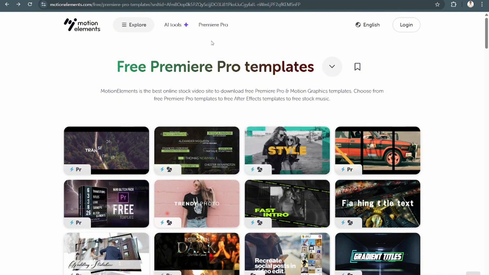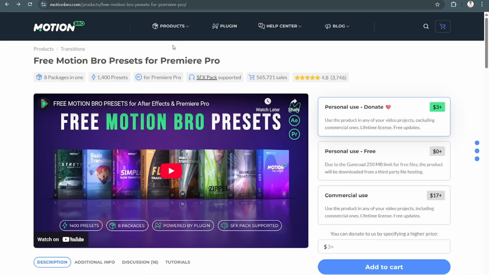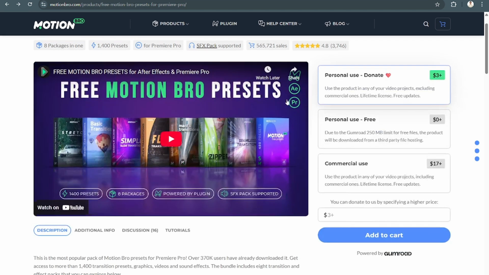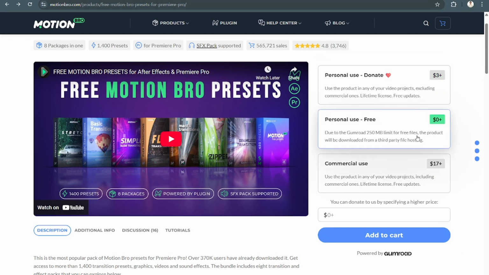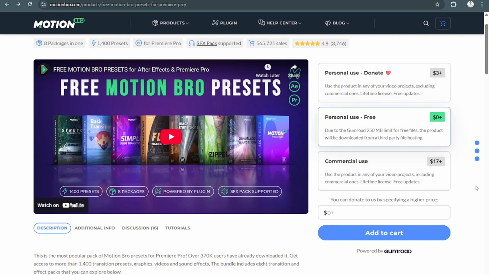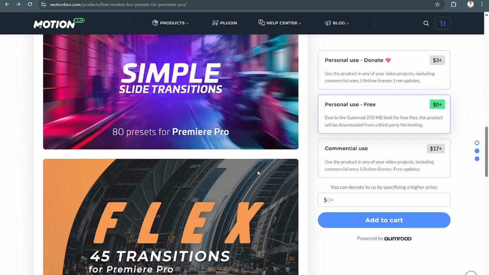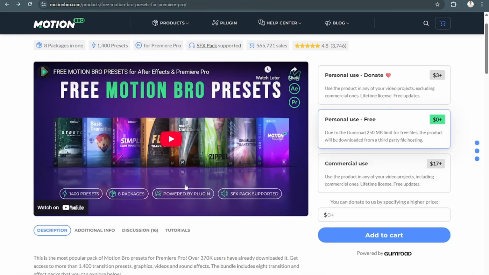Apart from Motion Elements, you can also go and visit Motion Bro. Motion Bro provides you again with free Motion Bro presets. All you have to do is click on the personal use for free. However, there's a 200 MB limit for free files, and the product will be downloaded from a third-party file hosting. But definitely, if you're a beginner, this is worth taking a look at.